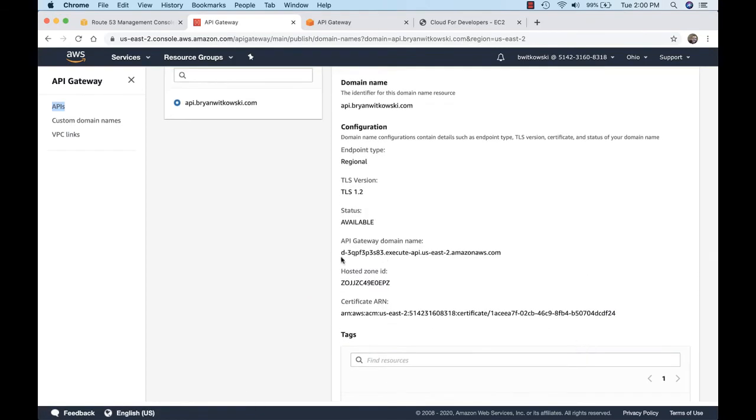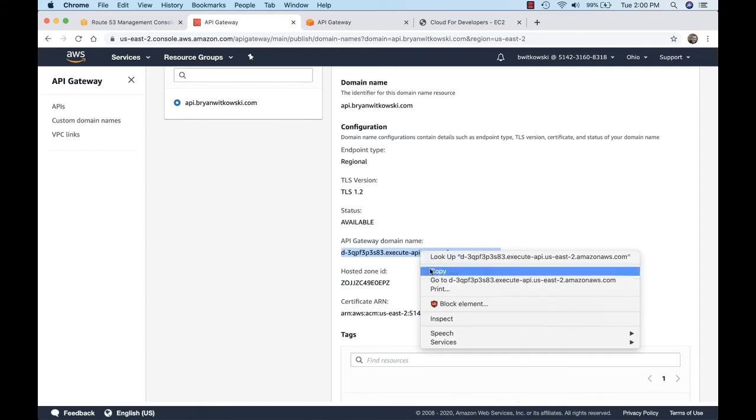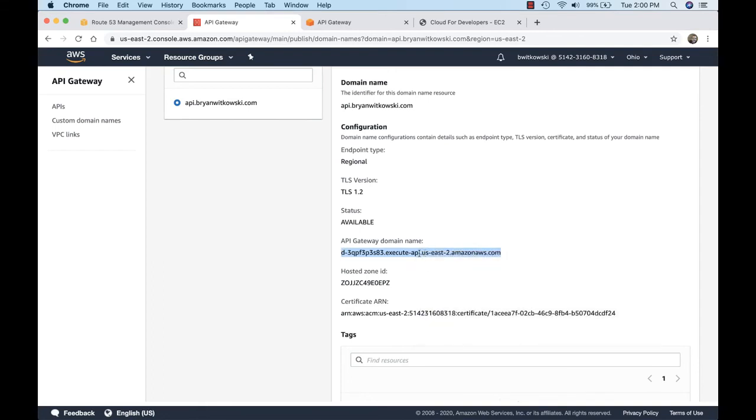And then I have this API gateway domain name. This API gateway domain name is not publicly accessible. Okay, it's not, but I do need to copy it. So I'm going to copy it to my clipboard. And I'm going to use that API gateway domain name as an alias in Route 53. And I'll show you what I mean here in a second.